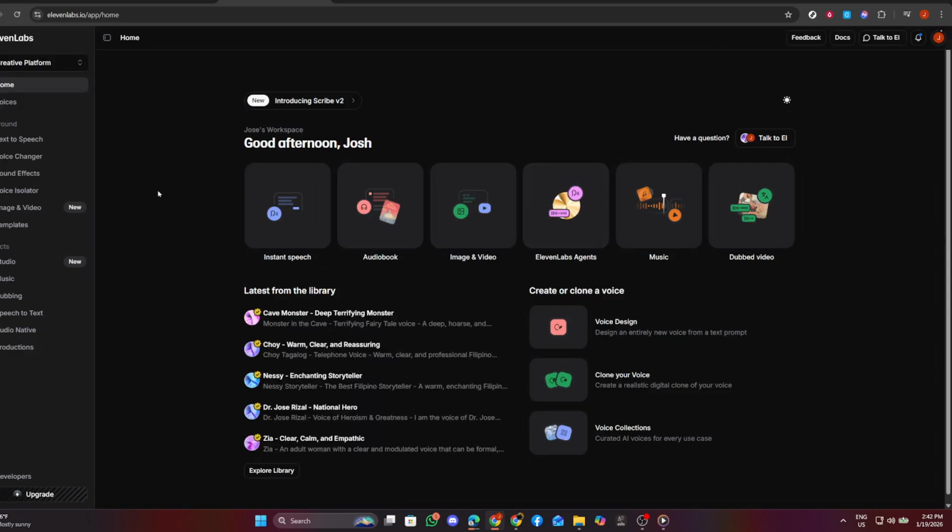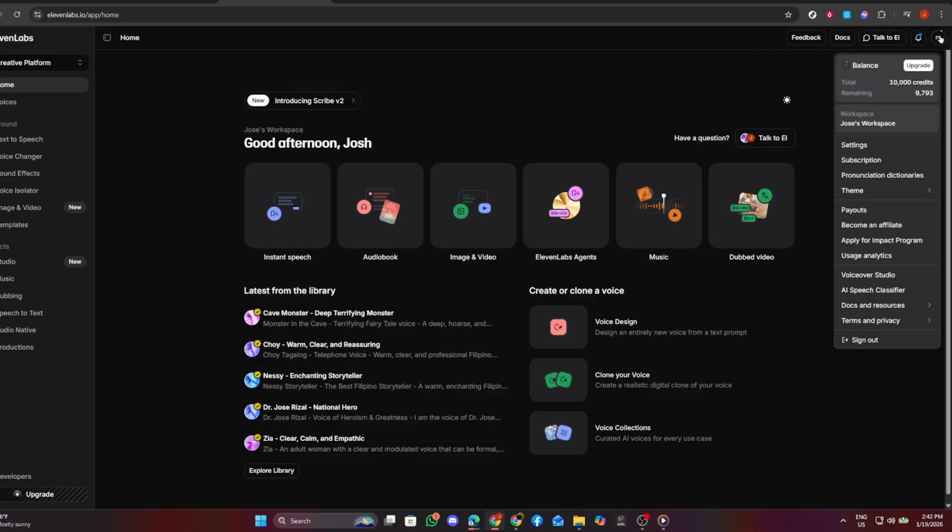Next, locate your profile icon, which is typically found in the upper right corner of the page. Click on this icon to reveal a drop-down menu. In this menu, you will find various options related to your account. Selecting your profile icon is an essential step in accessing the settings you need to modify.